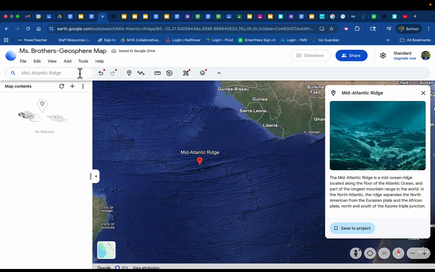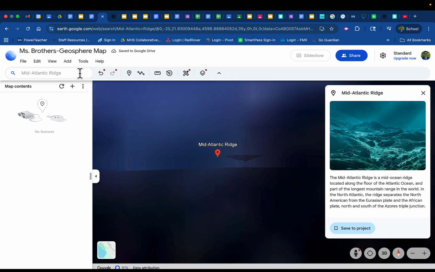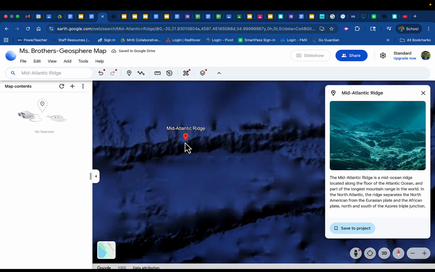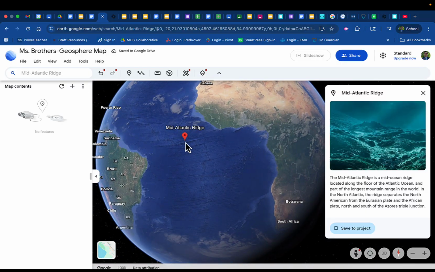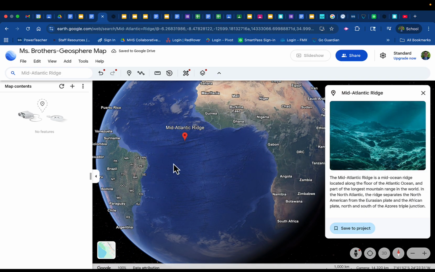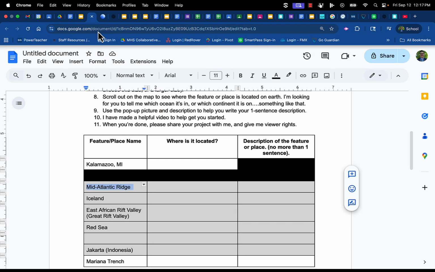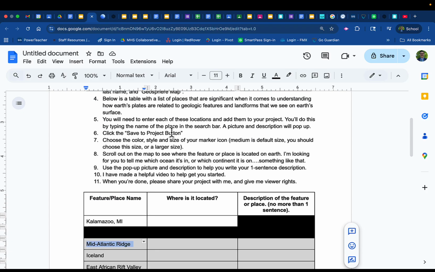Google Earth is going to take you to the very spot on Earth. So what I want you to do is scroll out so you can actually see where on the planet it is. Give yourself some reference points. As soon as you type it in, it's going to take you to the spot on Earth, and this little pop-up over here is going to come up. In your next bit of instructions, instruction number 5, it says that you are going to enter the location. You'll do this by typing in the name, and so on. We just did that.